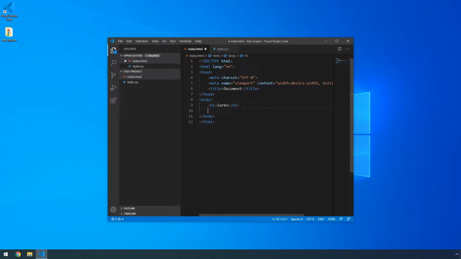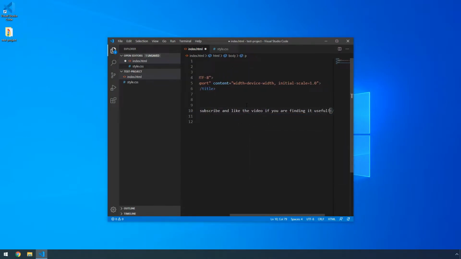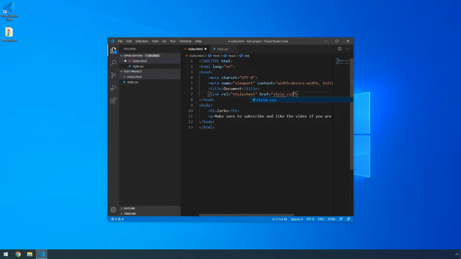And then we can just make a, let's say, a paragraph below it. I can just write something useful, like make sure subscribe and like the video if you are finding it useful. Then we can just go back here and then add a link tag. So we type link and then press tab, and we can just type style.css. So we connect it to the CSS file that we made.